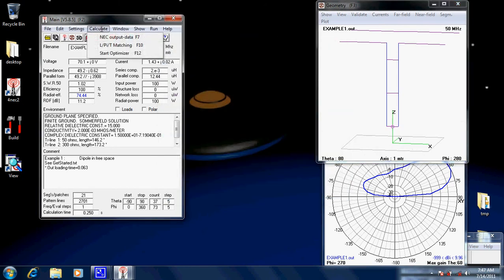Well, that's the matching and optimizing and the stubs. I think that would probably be enough to get most people started. I hope you have a lot of fun with this antenna. Oh, by the way, this here, it shows you the stub in place. So you can see here.